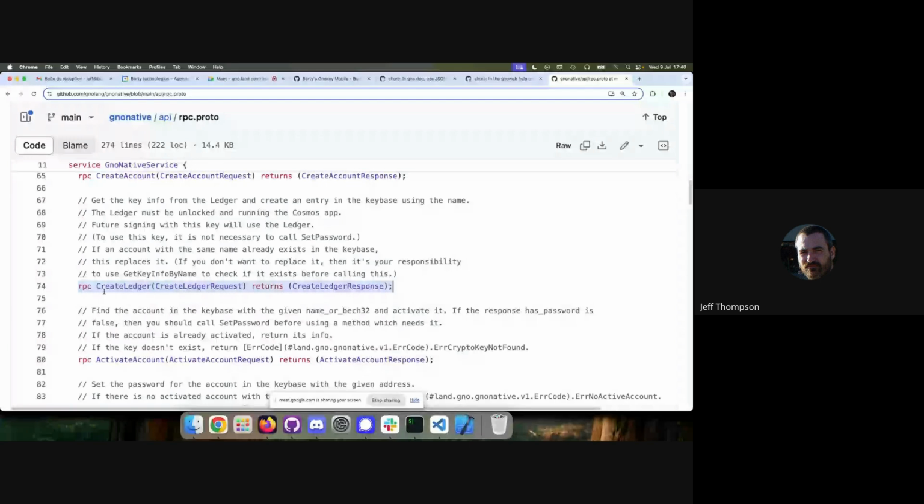Unmuting. We're starting to experiment with Ledger support. I have a Ledger Nano, and it works great from the command line with Gnokey. Let me share my screen real quick, the entire screen. And we added it to GNO native, which means that apps which are built on top of GNO native can do this.